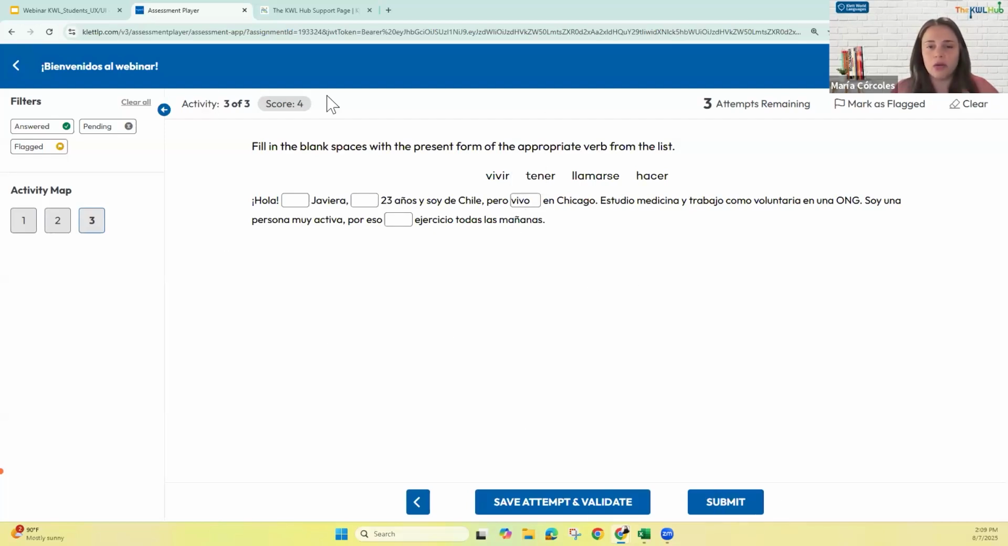And it says here on the top, the students can keep track of everything they're doing. Like, I don't remember, was I in the second activity? How many more do I have left? It's right here, 3 of 3. It's the last activity of the assignment.